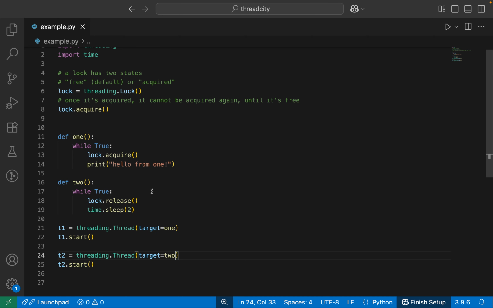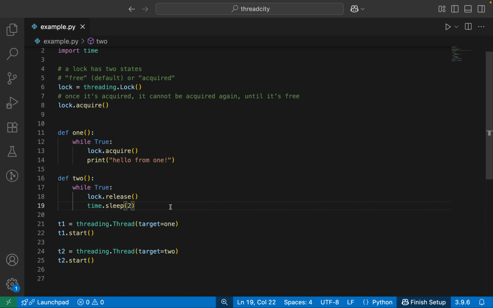So remember, you can free a lock more than once, but it'll just remain in the free state. You can only acquire a lock once, and then once this thread has the lock, no one else can acquire it until it's freed again. So let's go ahead and run this real quick.